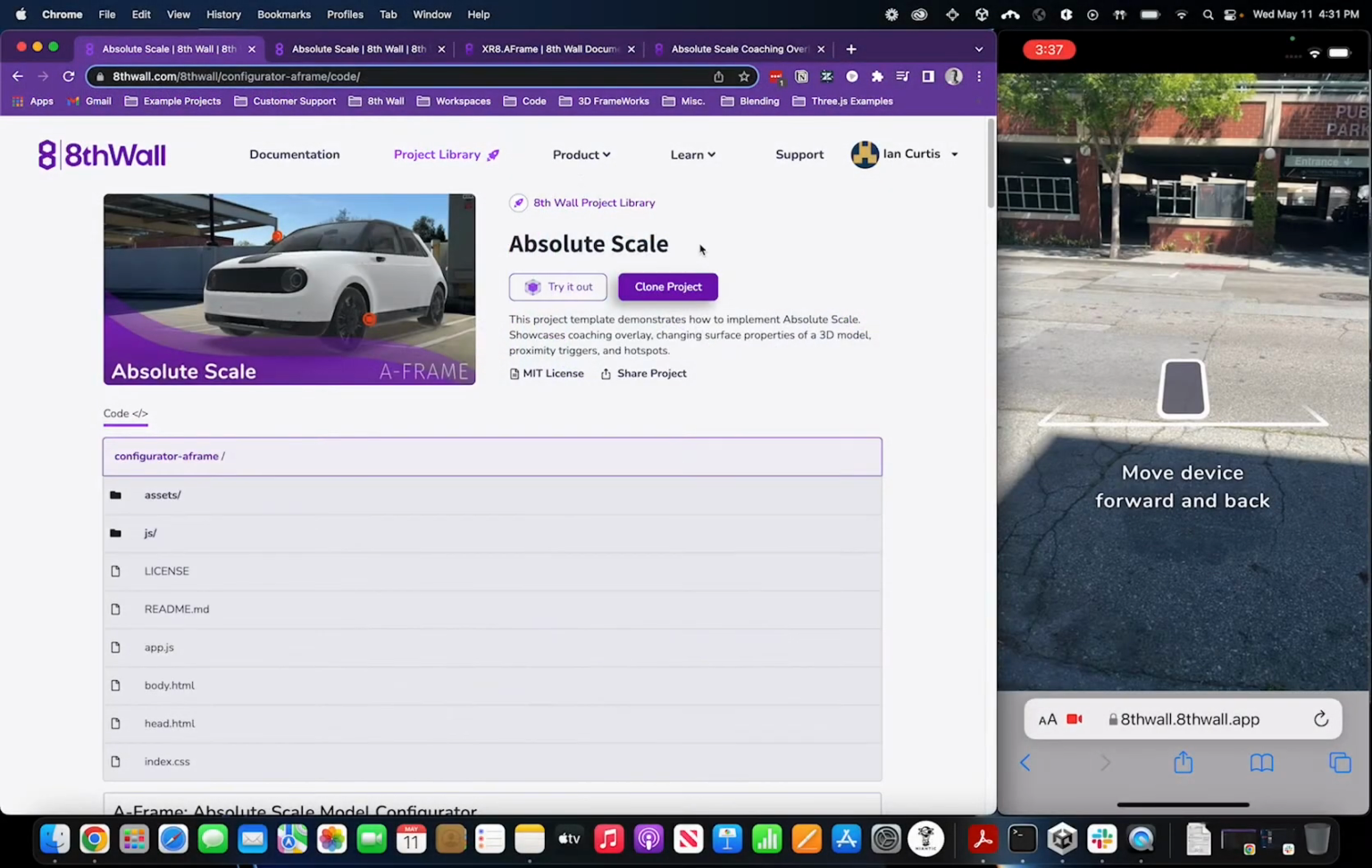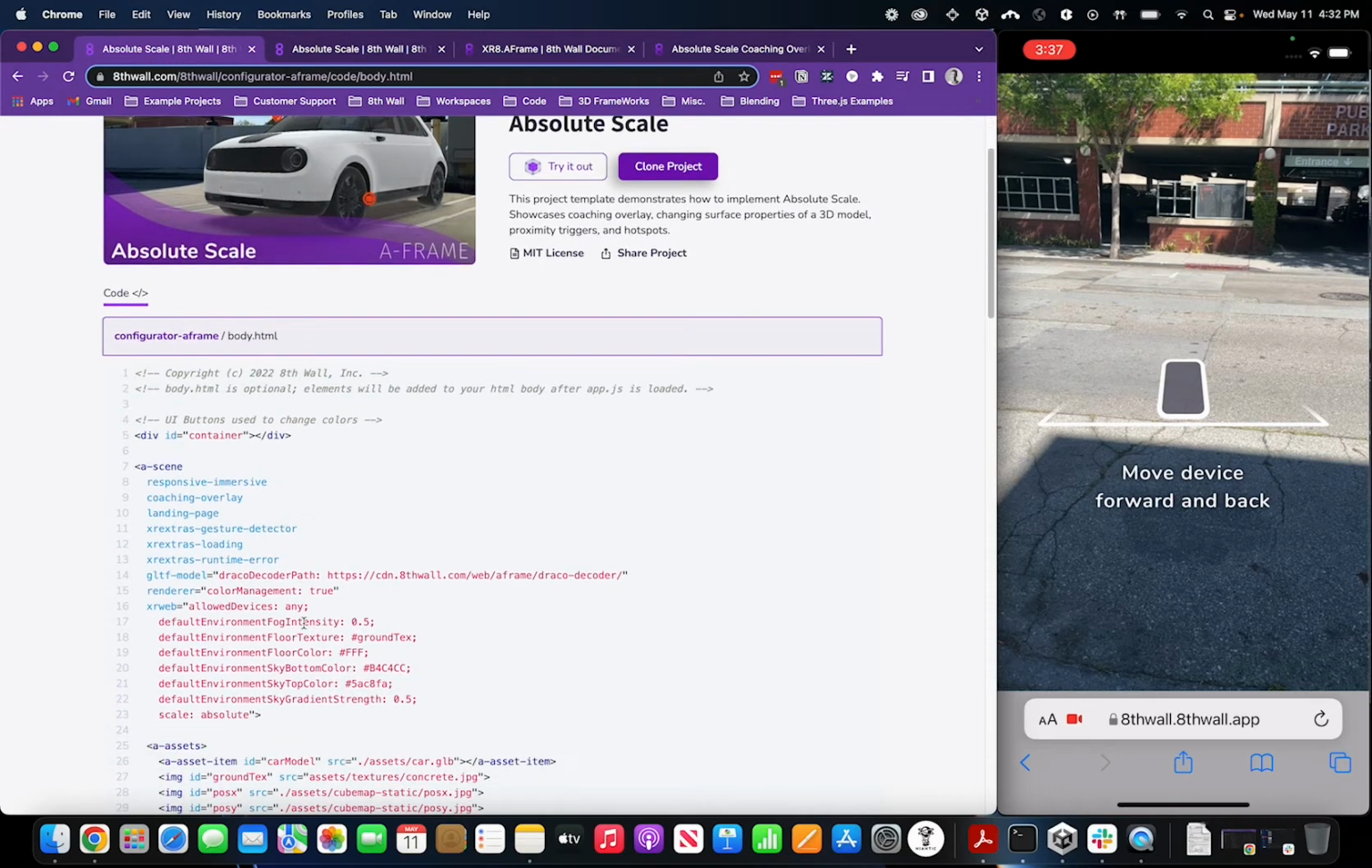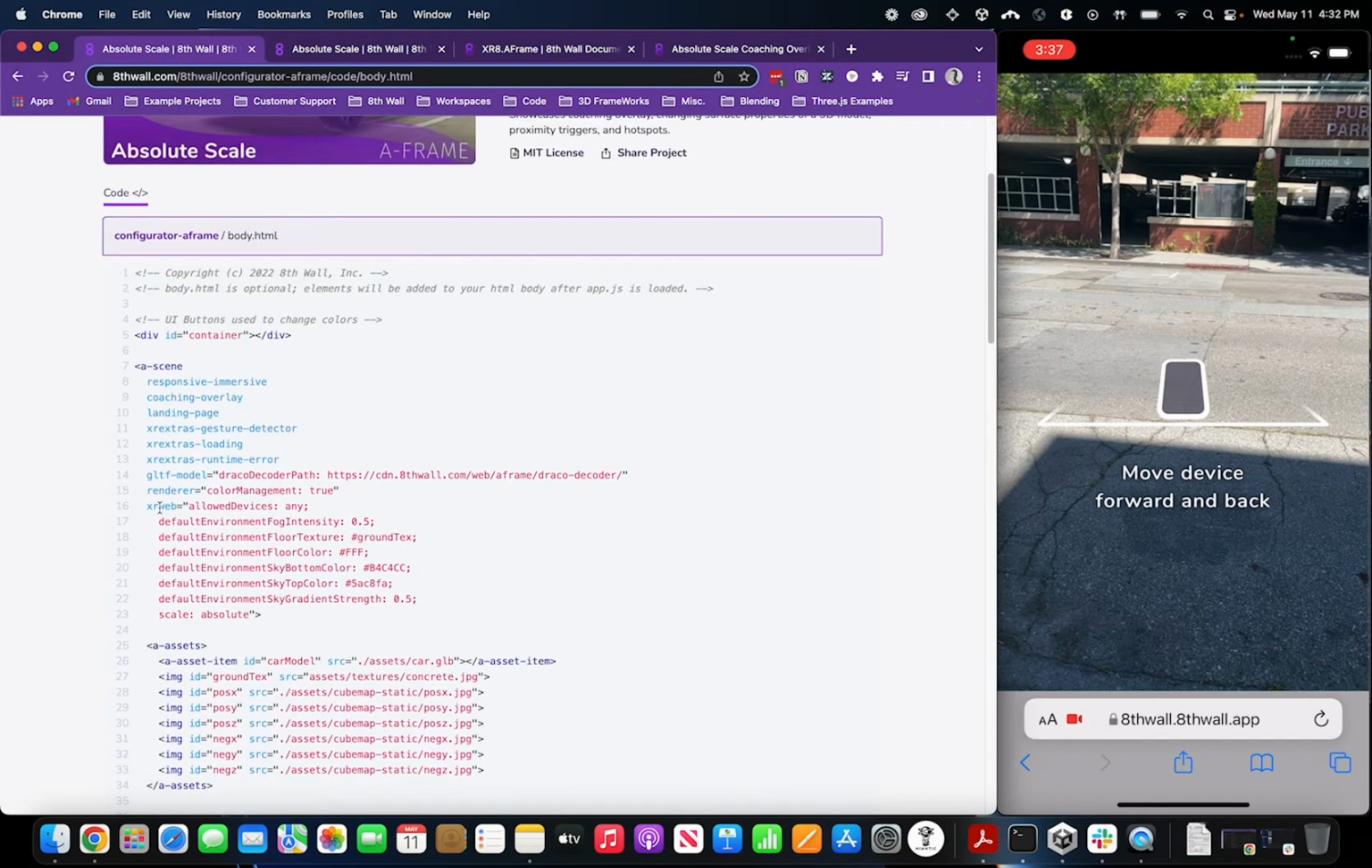Now let's take a look at the Absolute Scale example project, which is using A-Frame as a 3D framework. If we go into our body.html file, under a-scene, we can see xrweb. This is where we've added scale: absolute. We add the scale absolute parameter to our xrweb component in a-scene, which ensures that the project utilizes absolute scale instead of the default responsive scale.